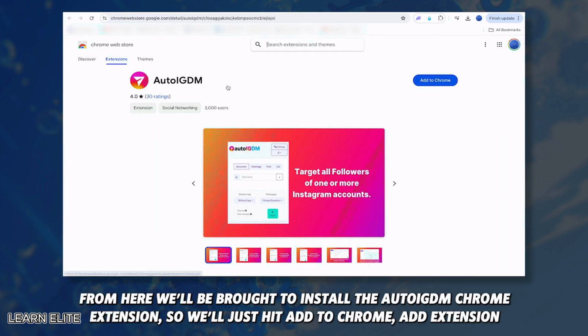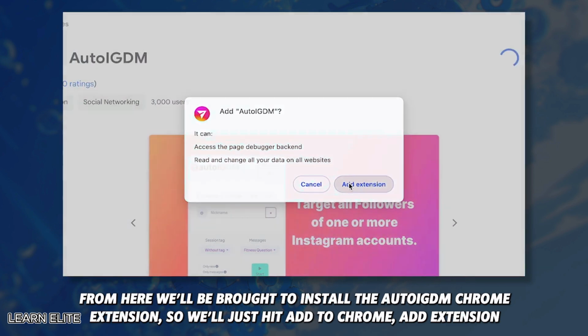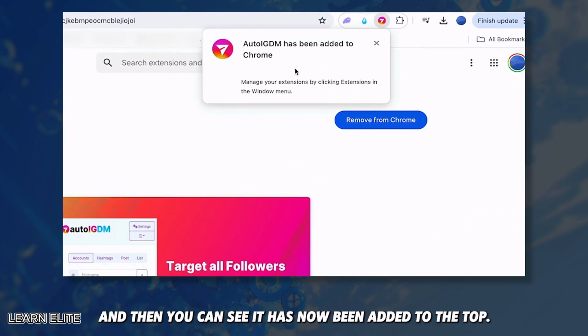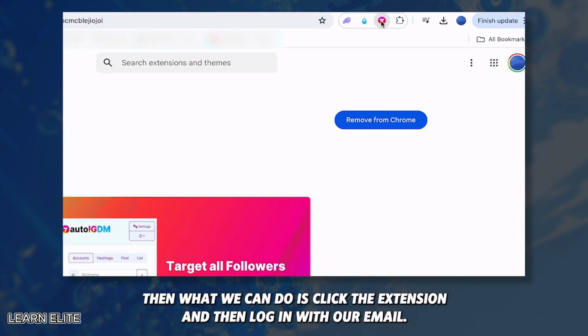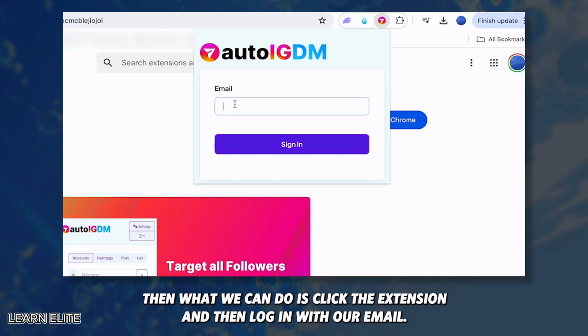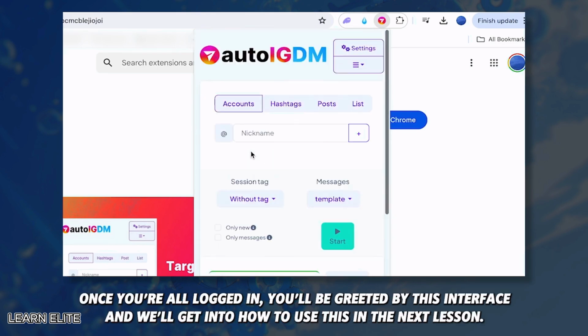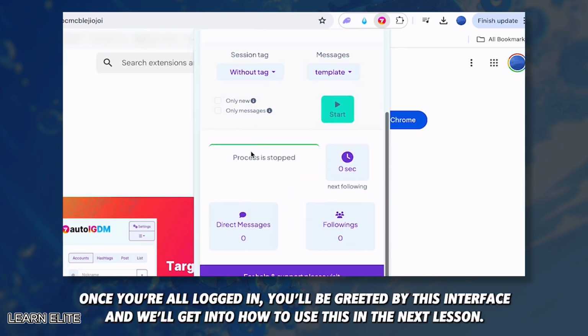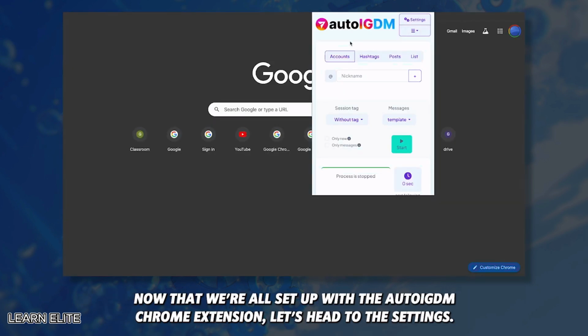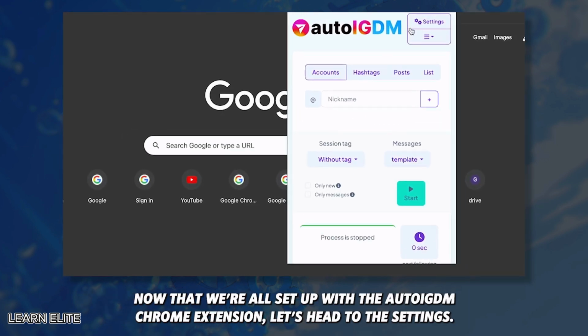From here, we'll be brought to install the Auto IGDM Chrome extension. So we'll just hit add to Chrome, add extension, and then you can see it has now been added to the top. Then what we can do is click the extension and then log in with our email. Once you're all logged in, you'll be greeted by this interface, and we'll get into how to use this in the next lesson. Now that we're all set up with the Auto IGDM Chrome extension, let's head to the settings.